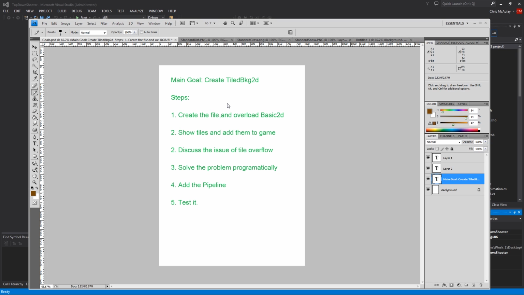So we've done a lot of work on our scene. A lot. We've started doing some work on the scene. And we can add things outside the grid, we can add things to the grid. But we don't have a background yet, and I think that's probably why it was requested. So to do that, we're going to create the file and overload basic 2D.